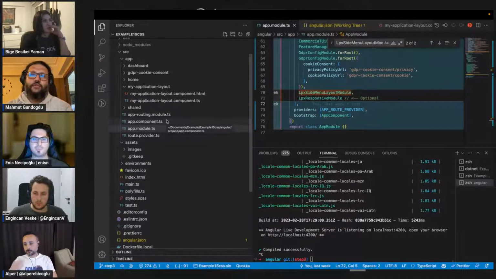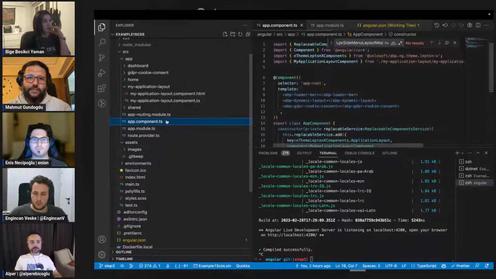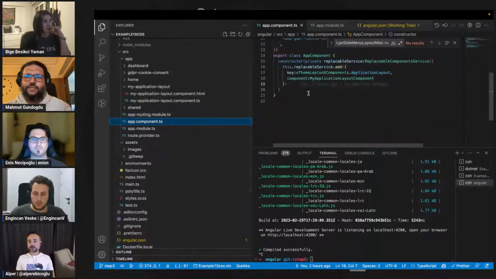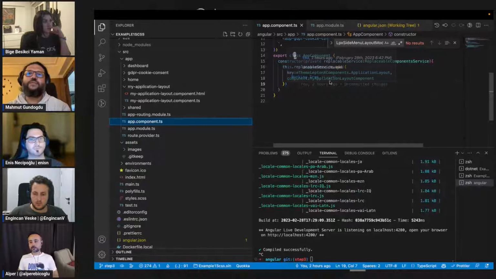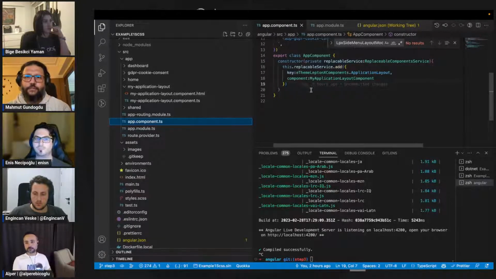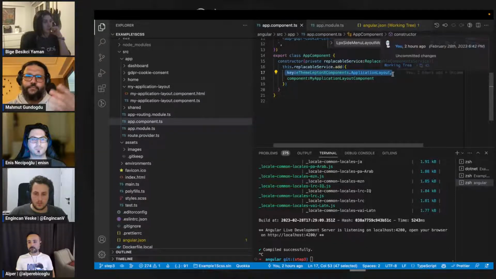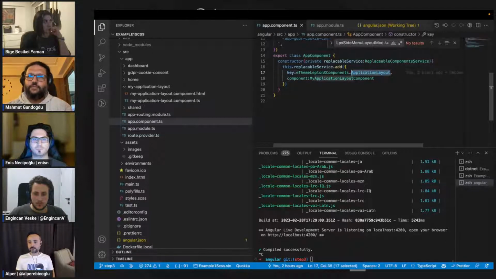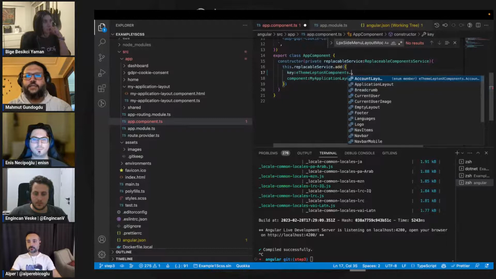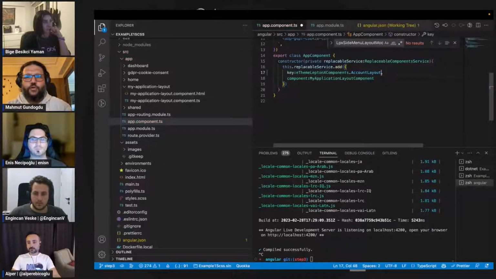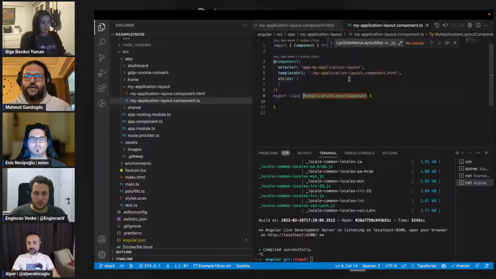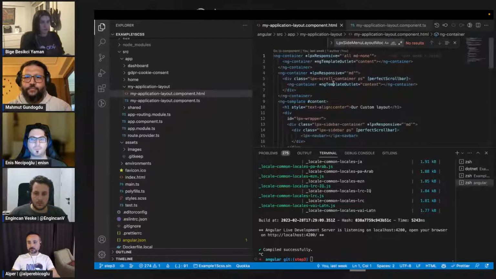ABP Angular version has a replaceable system. With the replaceable system, you can change any component. I set what you want. For example, I can change the application layout. Also, I can change the account layout, but I am changing the application layout. And this is my custom application.